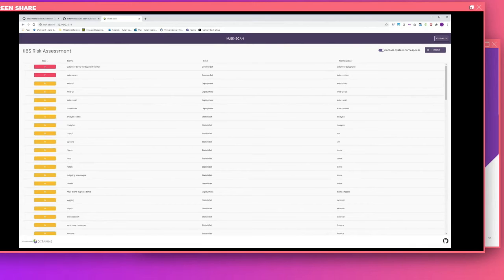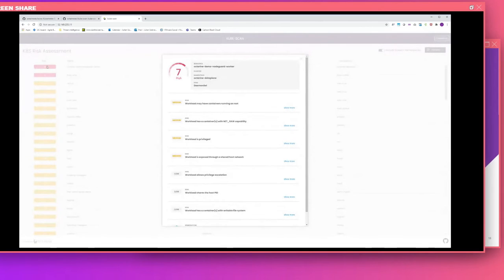The scan is done on demand. So if you make changes, you can just click on refresh and get the new results. Also, I mentioned that it's an installation per cluster. So if you have different clusters, you just need to install a new instance of kube-scan in each cluster. If you want to get more information about where the risks come from, you just click on the score here and you see all the risks and remediations that apply to that workload.